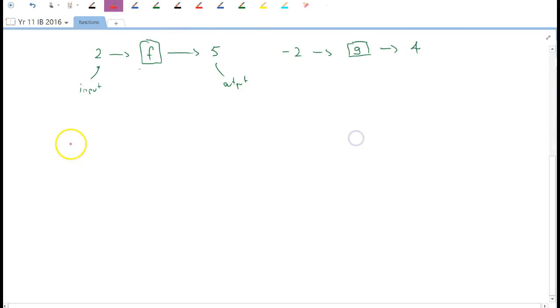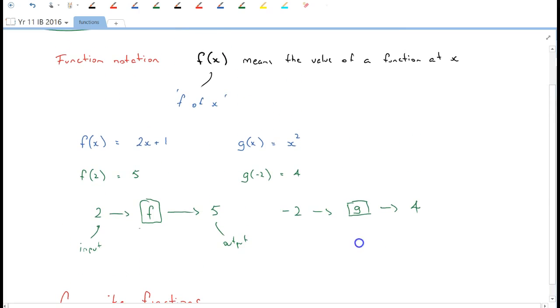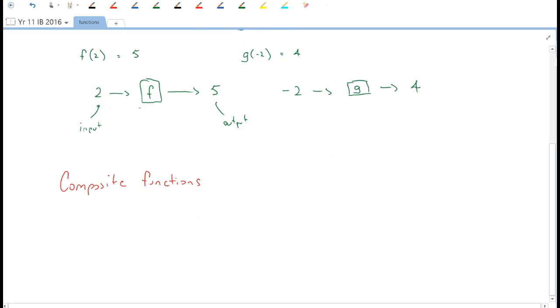All right, so let's take another little note here of composite functions. Now, what composite functions do, they look at taking multiple functions and taking values from one function and inputting them into the other function. I'll show you what I mean.